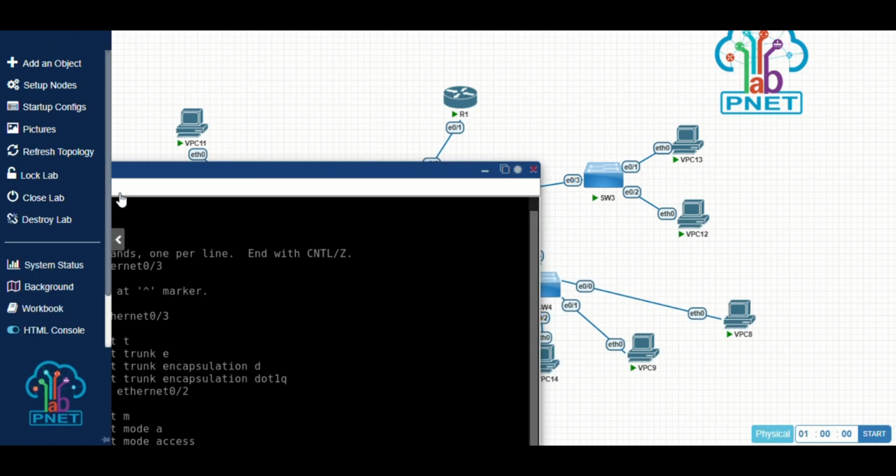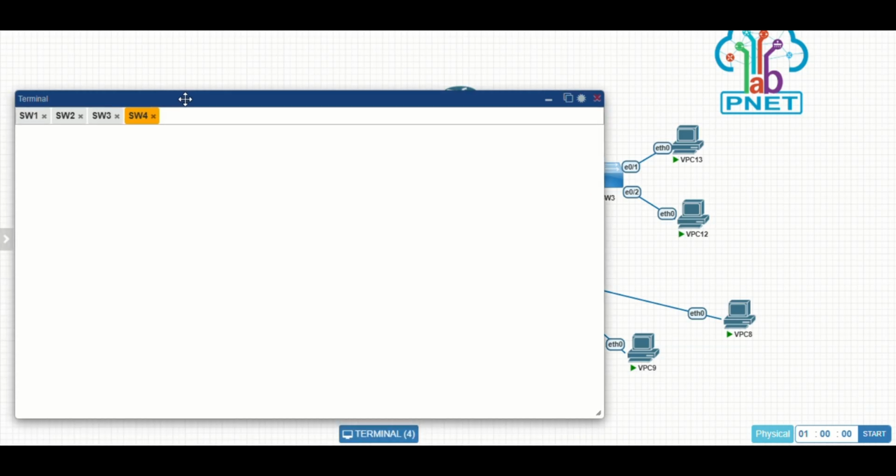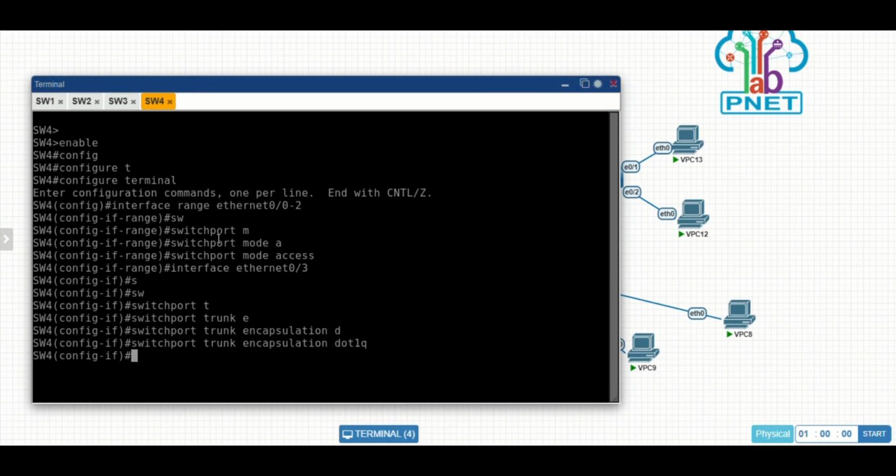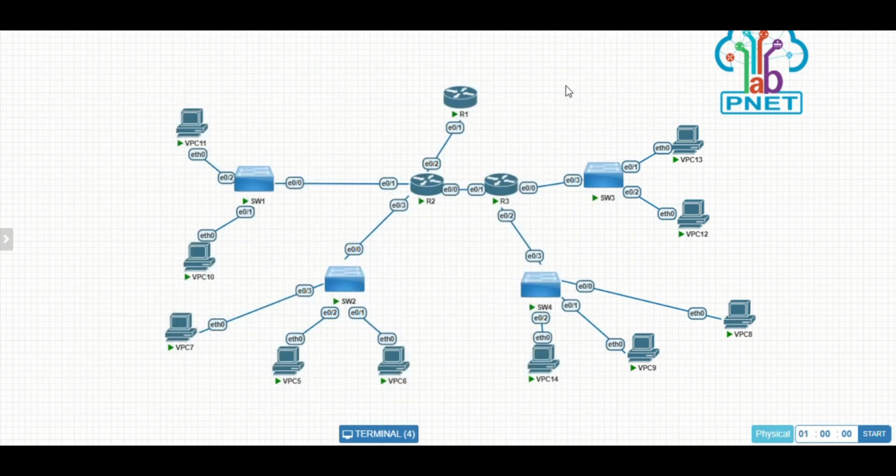And the last is switch 4. Starting from range Ethernet 0 until 2 is included in mode access. And then for the trunk encapsulation mode, it is Ethernet 3. And then we will start the new configuration on the router.